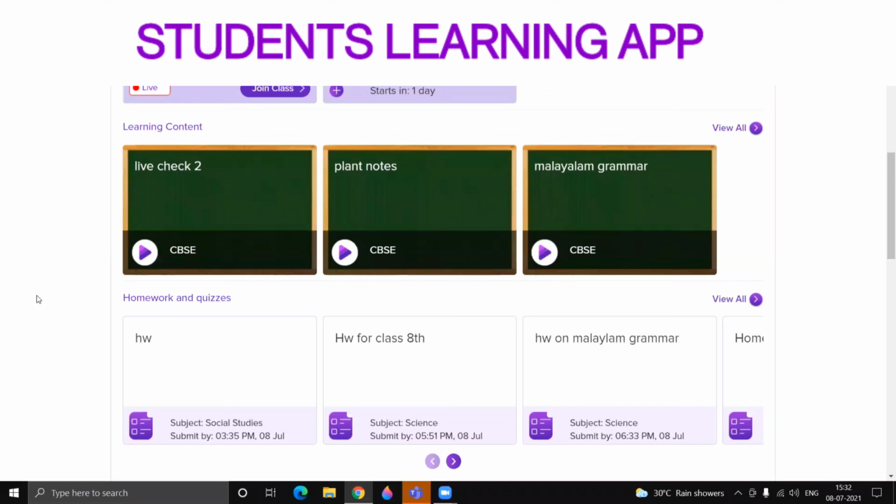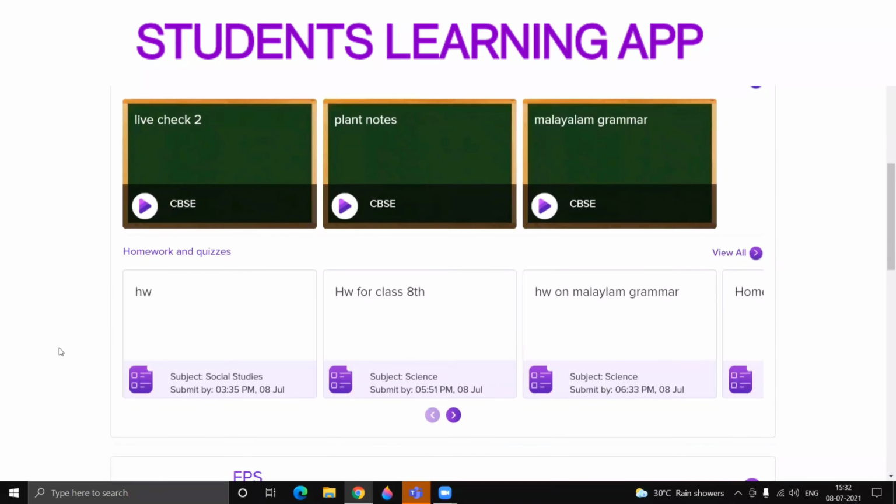And if the teacher has given any learning content, it could be notes or some videos, the child can find it on the home page. And also here's the column which says homework and quizzes. If the teacher has given homework or a test, the child will also get to know by when they have to submit the given activity.